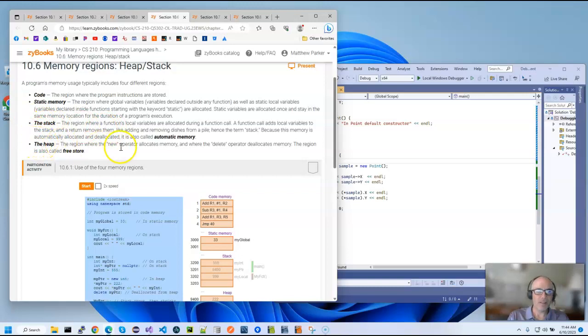The heap is anytime you use the new keyword. Now, the difference between these is that the heap provides very quick access to the information. The stack is going to be a little bit slower. So ideally, we want to have things on the heap so we can get the fastest access to them. But by placing it on the heap, using the new keyword there, we have to manage that memory ourselves.